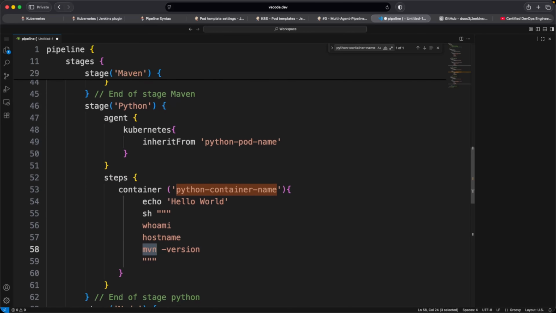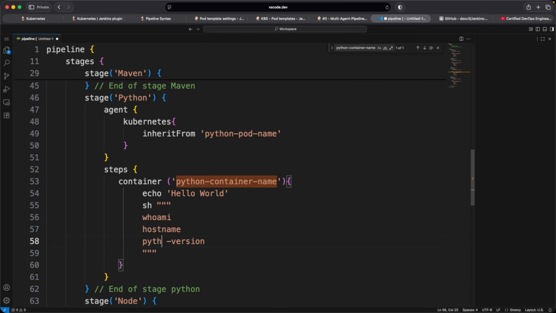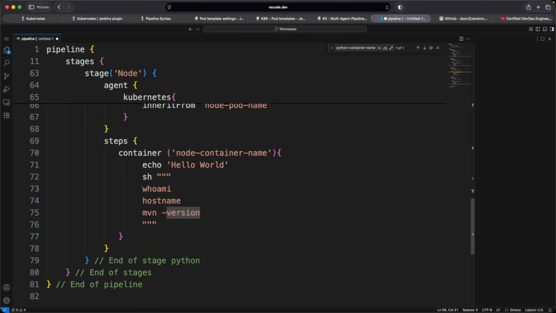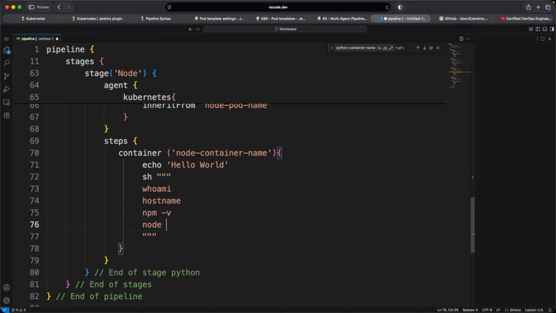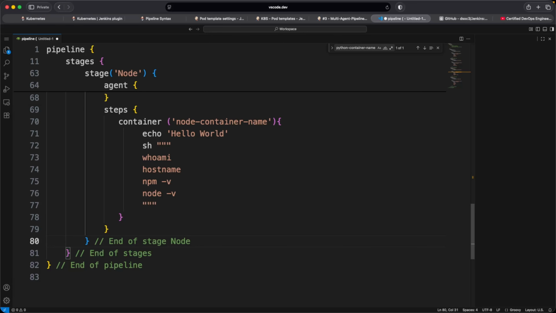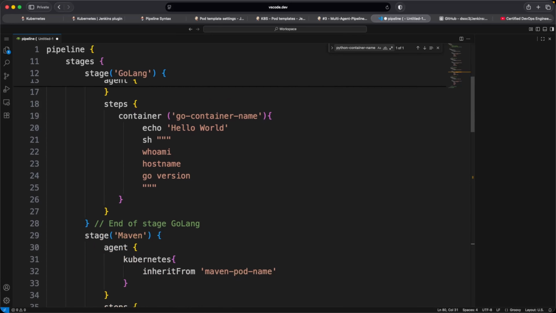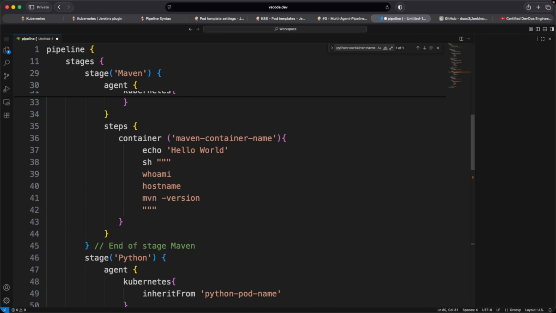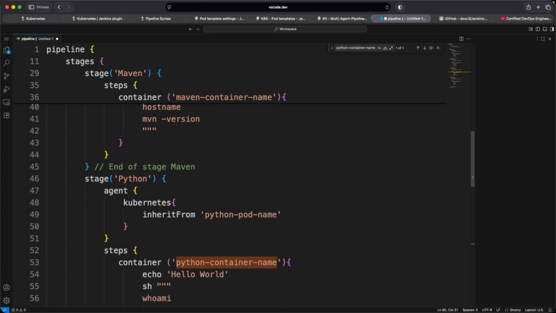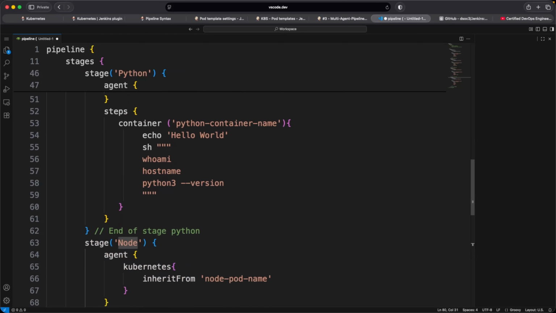Okay, this is the Python, and here python3, and we want dash dash version. And similarly for node, let's say we want to check the version, npm dash v and node dash v. All right, and this is the node stage. Okay, so let's quickly check everything is fine, seems fine. It will be confirmed after execution. So Maven, Python, and node.